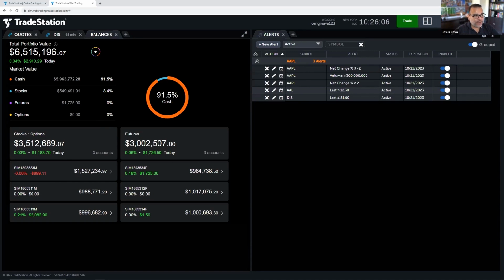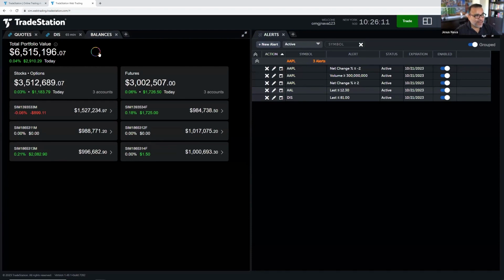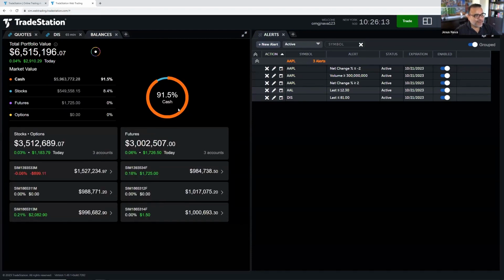This is my total portfolio value. Now, this is a little graph telling me what's available in my account, but I see my stocks, I see my futures, and I see everything related to my account. You can see that I have multiple stock accounts and multiple futures accounts, but this is an overall total portfolio of everything that I own in TradeStation. Pretty cool. A couple of questions here.